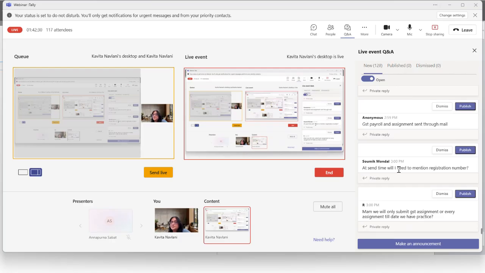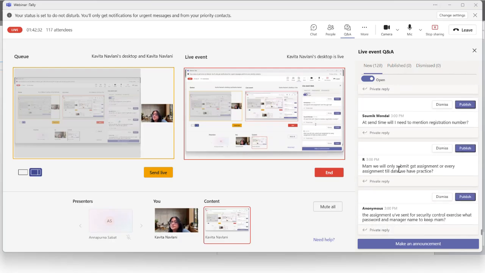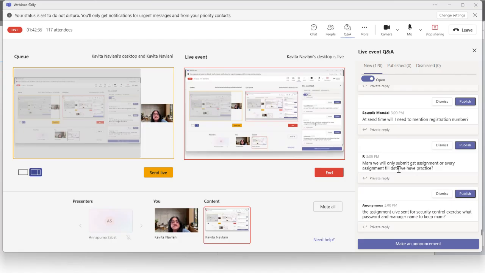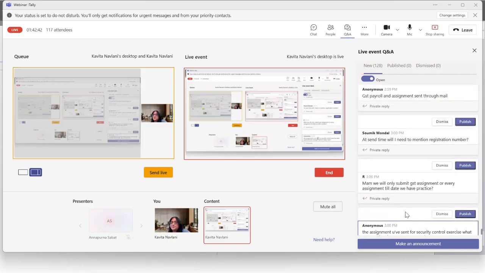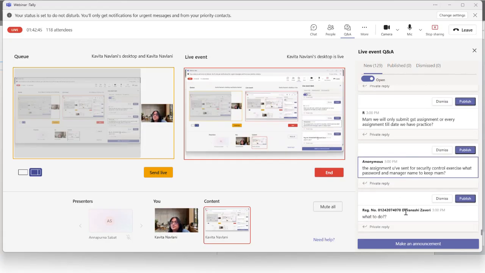Wednesday. Yes, everybody should mention the registration number. When you send the assignment, then please everybody mention the registration number. Okay, anything else?